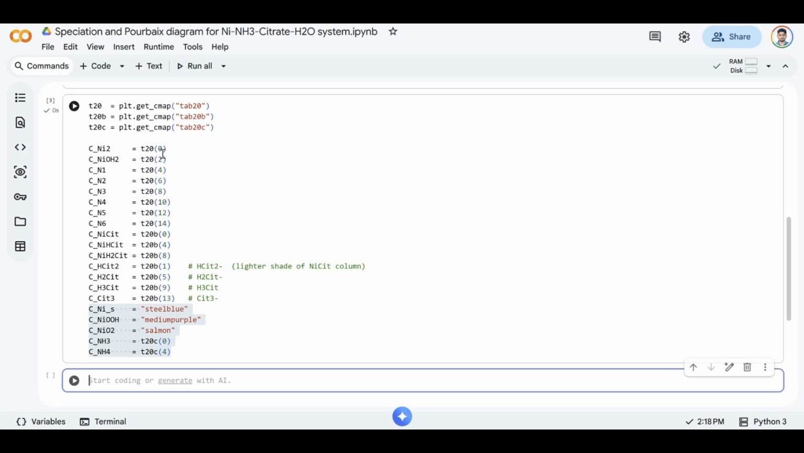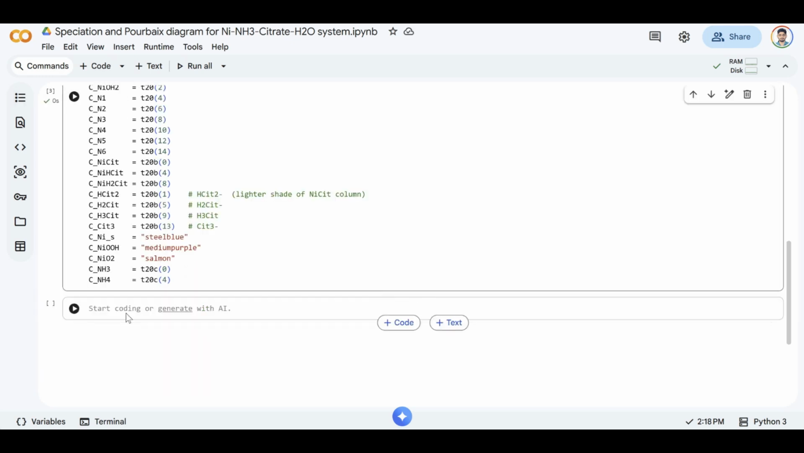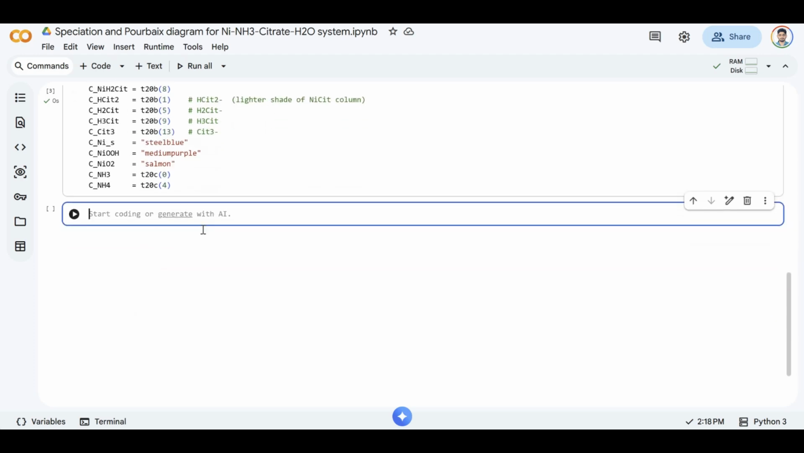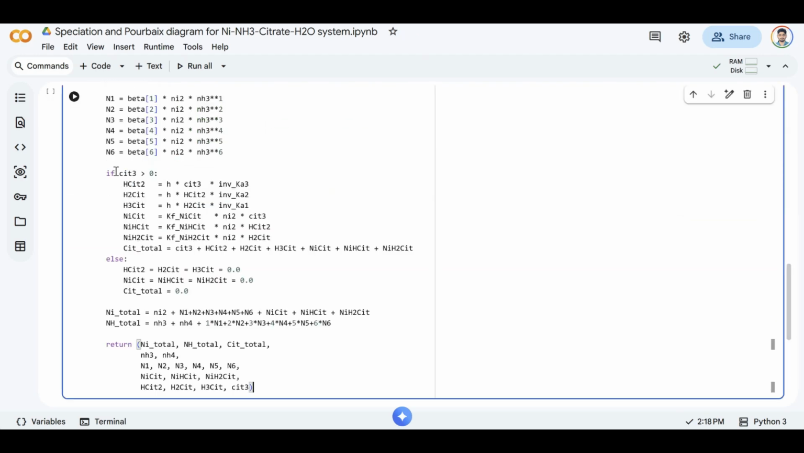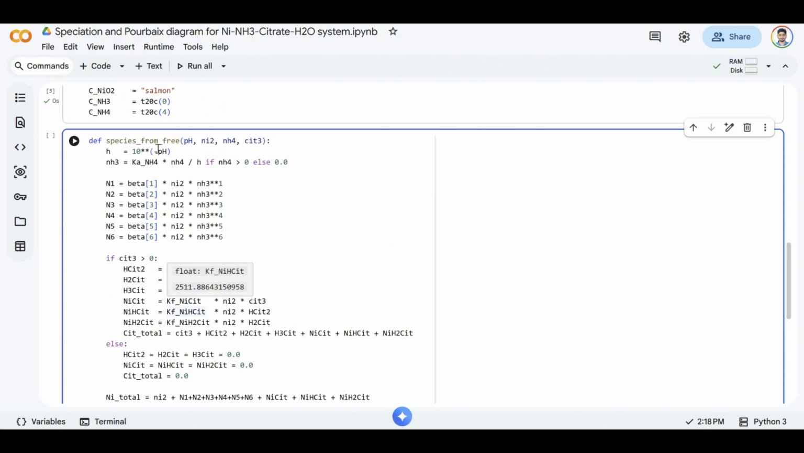Now, we define our core speciation function. This takes the pH and the 3 free concentrations, free nickel activity, free ammonium activity, and free citrate activity, and returns every species in the system. From pH and free ammonium, we first calculate free ammonia using the Ka of ammonium. Then, using the cumulative formation constants, we compute all 6 nickel amine complexes.